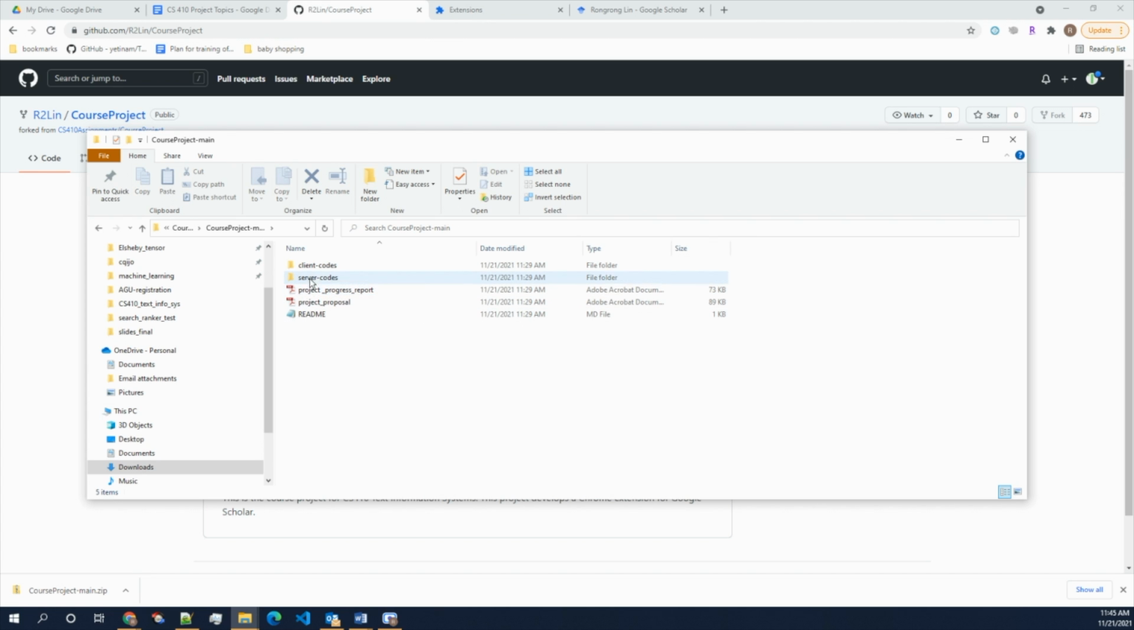The source code has two parts. One is client side, the other is server side. For the client side, it has a bunch of files like JavaScript, JSON, HTML. And for the server side code, what it does is the text retrieval using the BM25 ranking function.